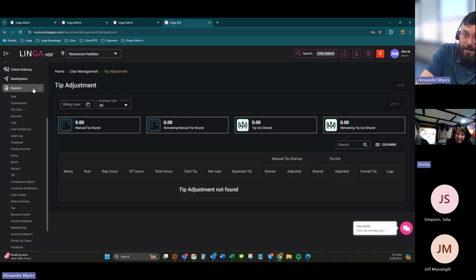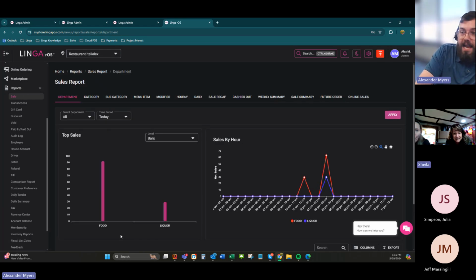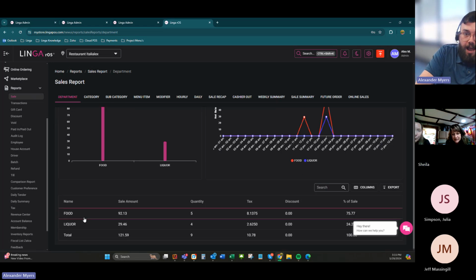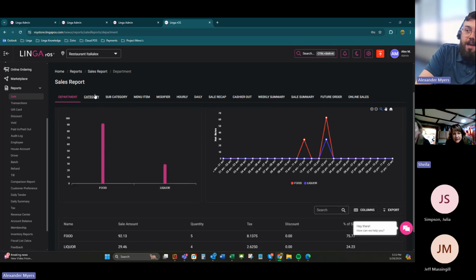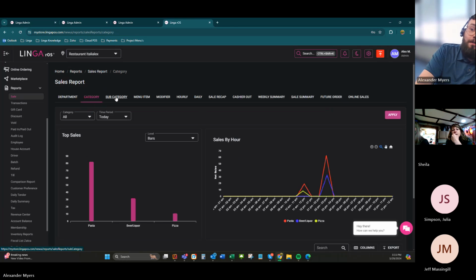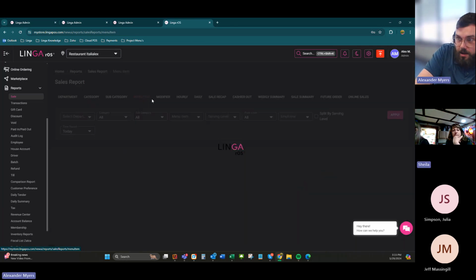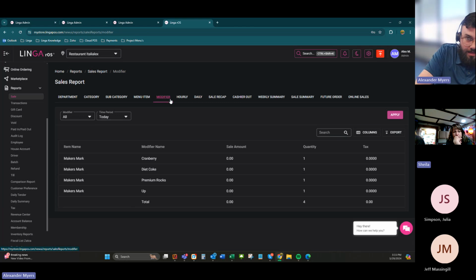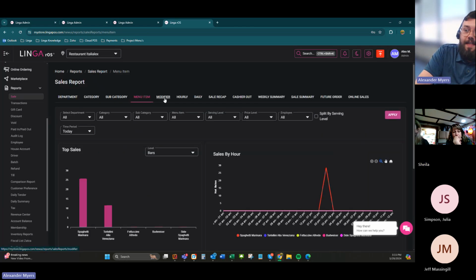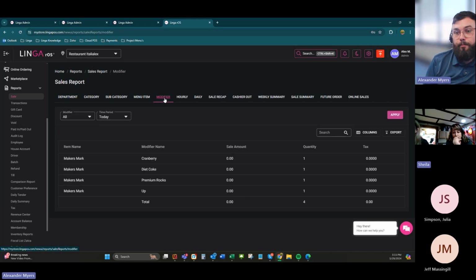This is insane. So when I go to reports and I go to sales report, I can get a breakdown of my department sales, right? So I've got food, liquor, yours is going to have beer, wine, so on and so forth, right? You can even get a breakdown of category, subcategory, individual menu items, individual modifiers that are being sold. I usually say, okay, if I see that they're ordering a burger and they add onion to it multiple times, why not just add that onion to the burger to begin with, and so on and so forth. Oh, okay. I see what you're saying.